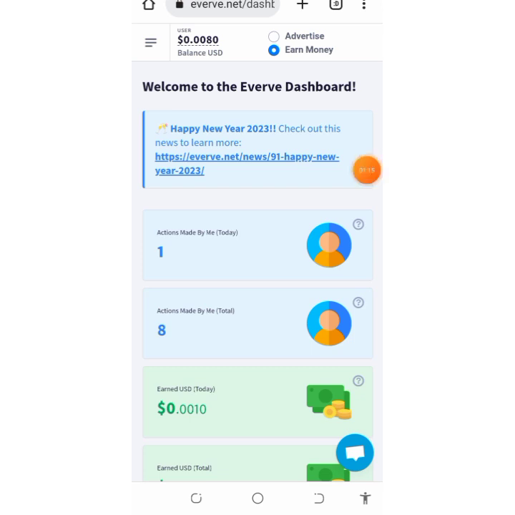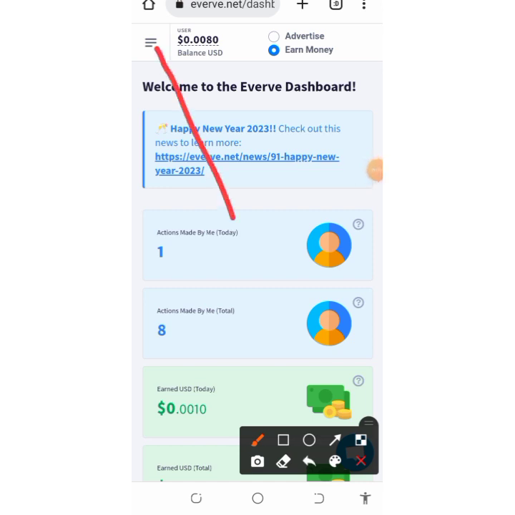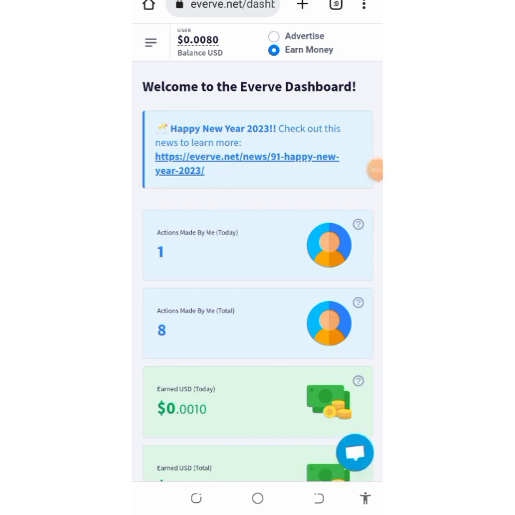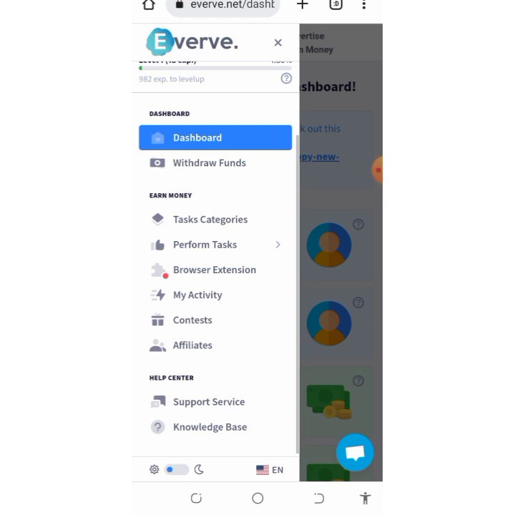Okay, so what you want to do is just click on this three dash button right here. Okay, so once you click on this three dash button, it's gonna show you some options of how this website works. Okay, so right here you can see this is an option to show you your dashboard. This is the option to withdraw your funds. This is the task categories, and this is where you click to perform tasks.